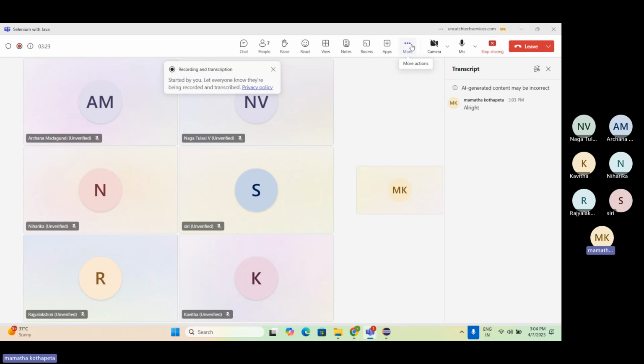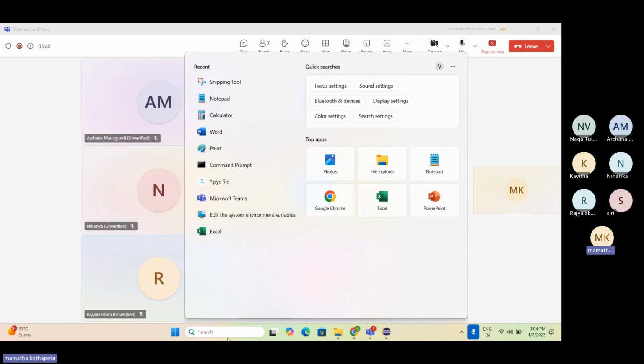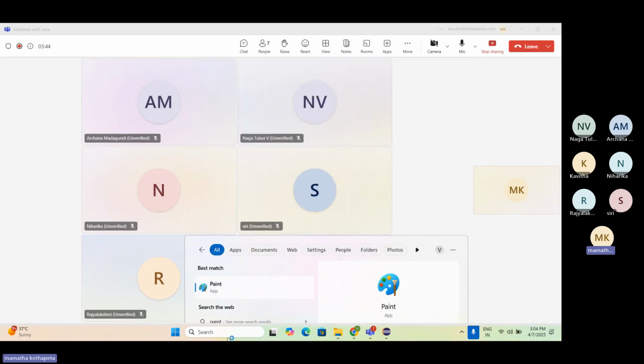Okay, so this would be a continuation session of Selenium, and we have completed a good number of topics in Selenium and are slowly moving towards the closure, but covering some important topics in terms of automation. Okay, so let me pull up.